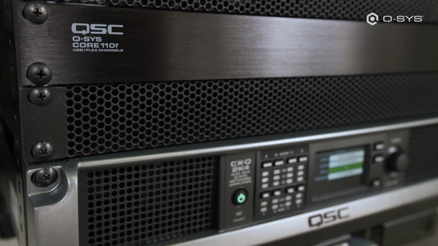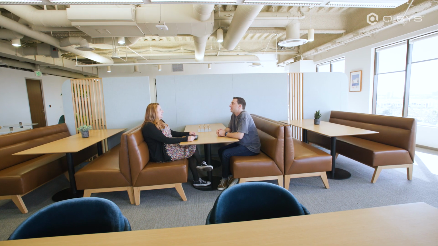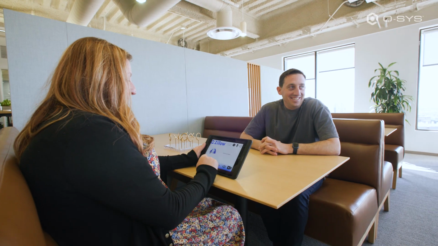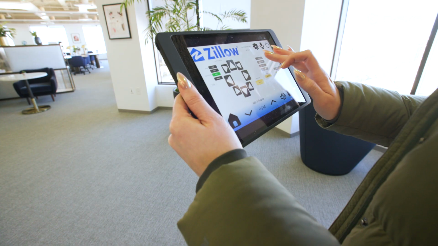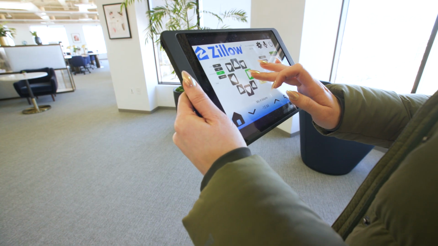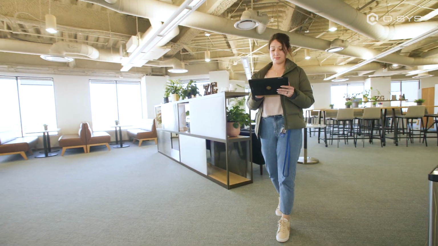It allows us to provide a large menu of solutions for different use cases, but at the same time provide a consistent user experience. Our users are just people every day that maybe don't have an audiovisual background. They just want to be able to go in and use a touch panel, push the system on, and know that it's all going to work.